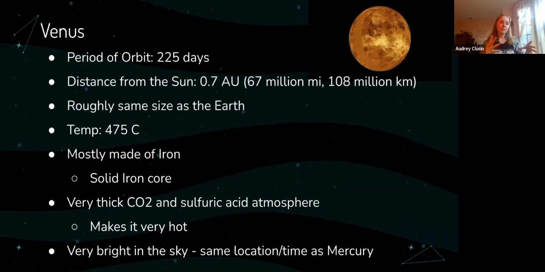But carbon dioxide is an insulator, so this makes Venus very hot, even though it isn't the closest planet to the sun. It's still the hottest, which is something that you can remember it by. It's also mostly made of iron. It has a solid iron core. I don't know why, but it does. And yeah, it's very hot.